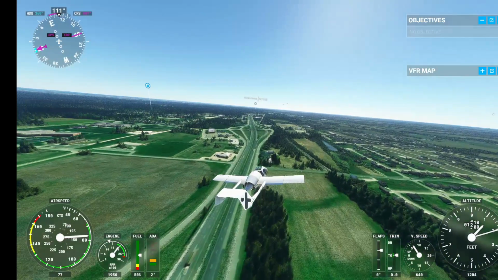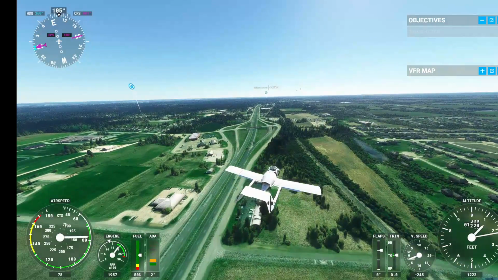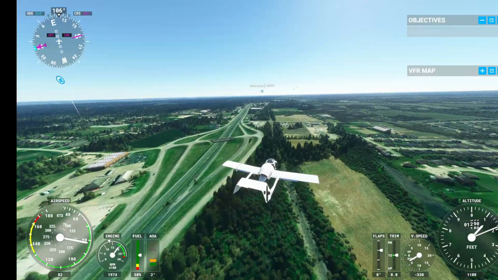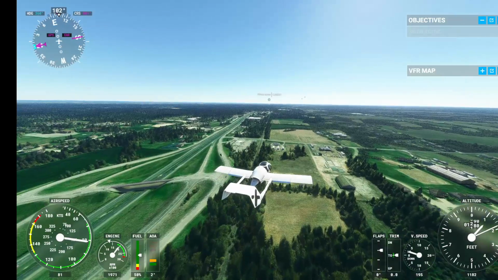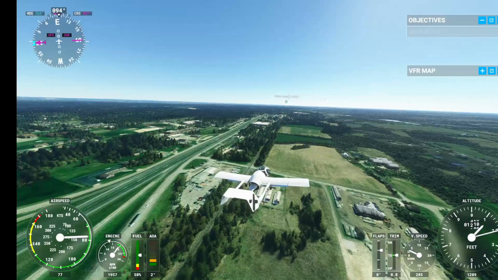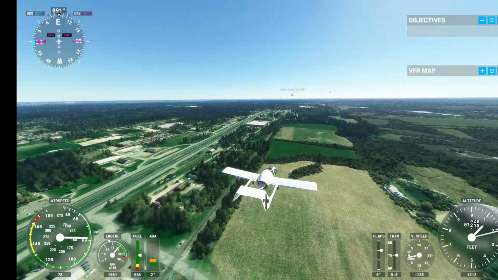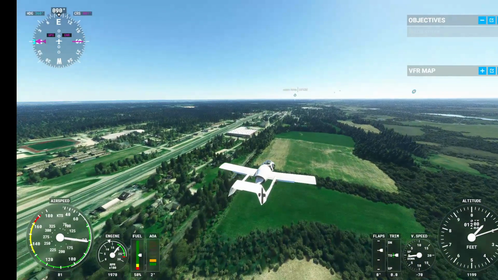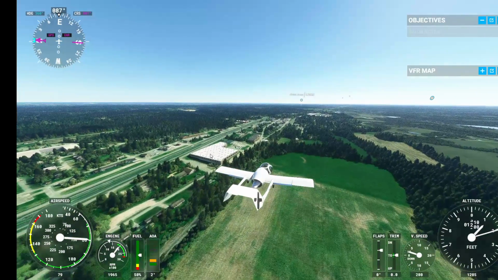And then we'll head back over here and look at the south side of Wright City. Flying over the railroad tracks right now. I don't know what this big building here is.